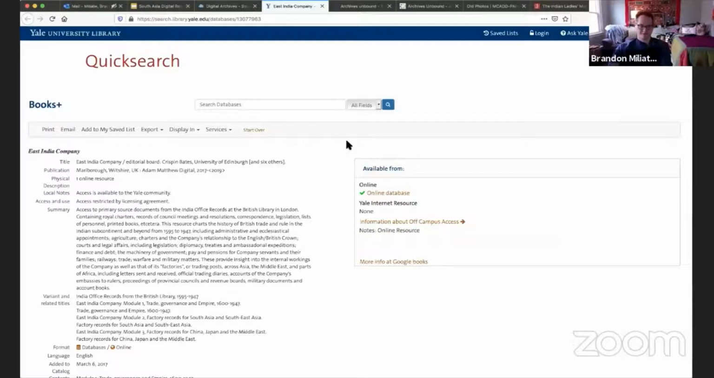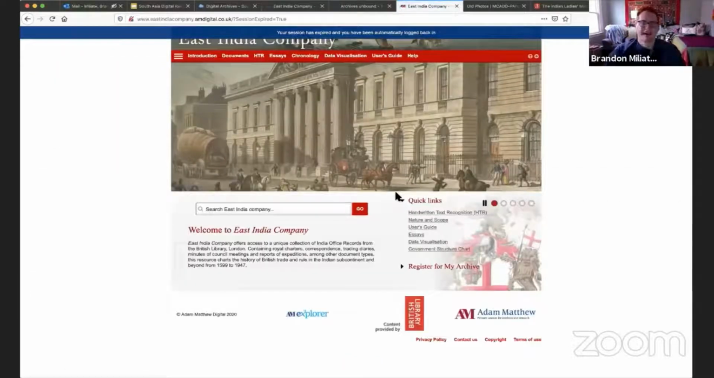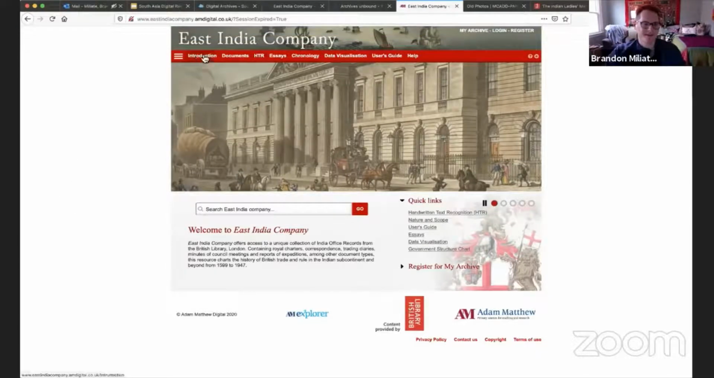It will link from my LibGuide into Quick Search. And then it just takes a second to pull up. And you'll see that from here, you have a couple of options. You can look directly through the documents and search through them.